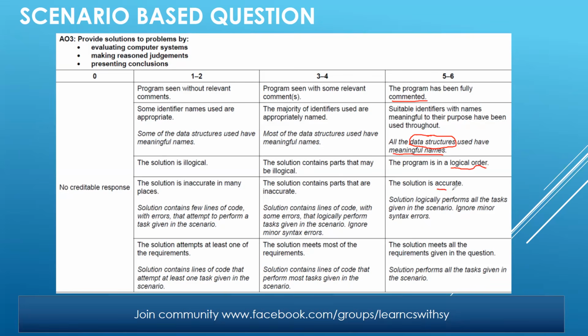Besides this, your program is accurate. It's performing all the tasks required in the logical order, and once the program is executed, it will actually give you the right results. And you can see the solution logically performs all the tasks given in the scenario. Ignore minor syntax errors. That is the instruction for the examiners, because they are giving you a little leverage, but I highly appreciate it if you are able to avoid all syntax mistakes in your program. Your program or your pseudocode should be free of any sort of errors. And for that, we need practice.